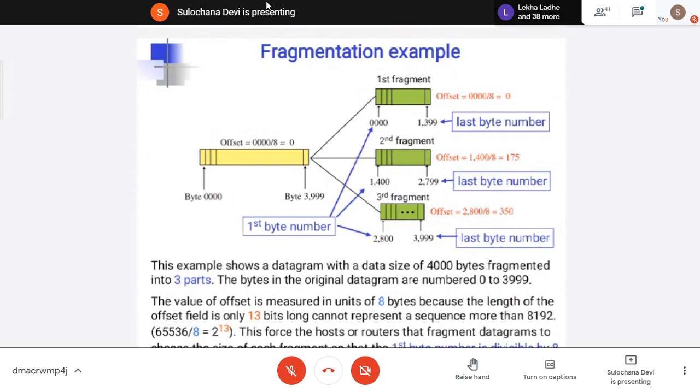Then in the second fragment, the bytes start from 1400 and the last byte is 2799. You divide that 1400 by 8 and you get 175, so 175 is the fragmentation offset for the second fragment. Now in the third fragment, our data starts from byte 2800 to 3999, the last byte number. The remaining data we put into the third fragment. You divide 2800 by 8 and you get 350, so 350 is the fragmentation offset for the third fragment. This is how we calculate the fragmentation offset.